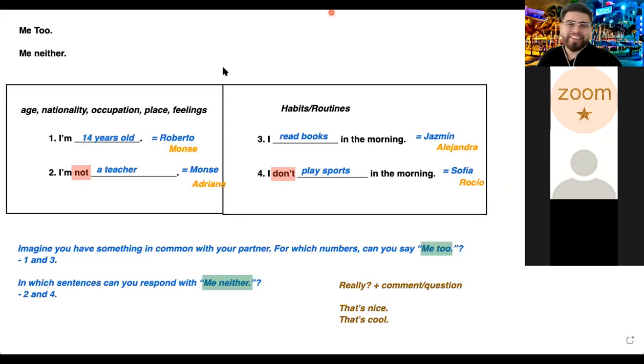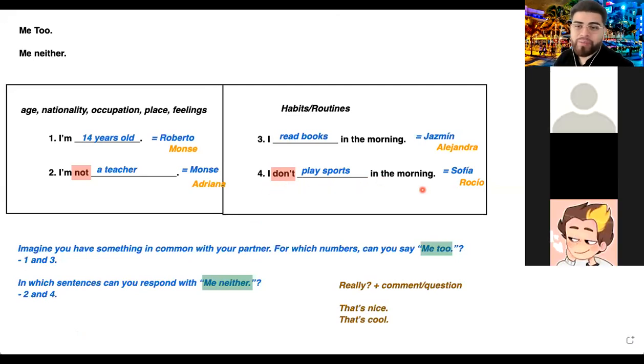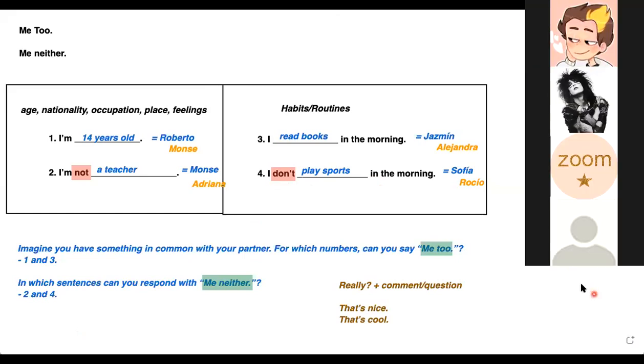Okay. Look, todos salieron bien, excepto la número cuatro. Rocío, la número cuatro es negativa. I don't play sports in the morning. No juego deportes en la mañana. Ok, y dijiste yo también. No juego deportes en la mañana. Yo también. Ahí tienes que decir yo tampoco. Okay? Me neither. So, one more time.